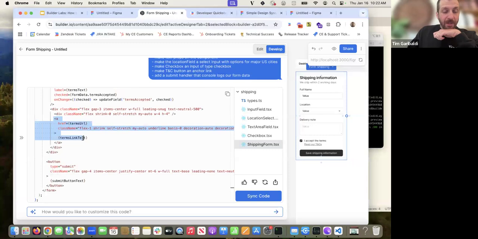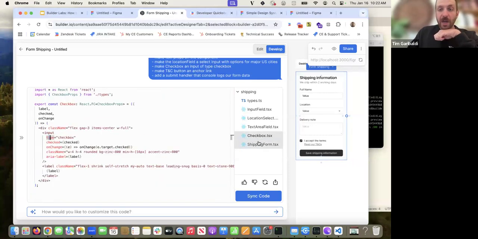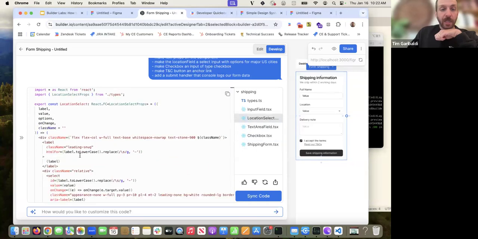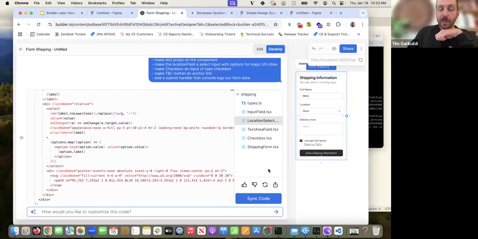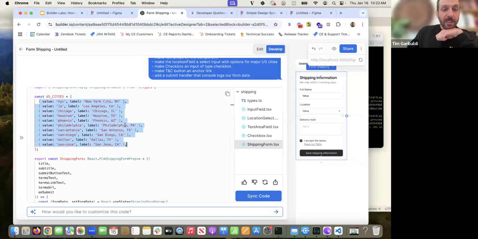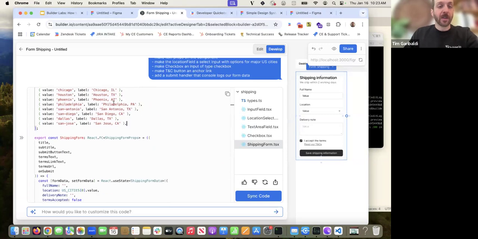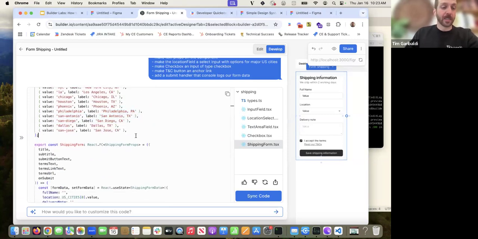So we have that anchor tag that looks good. The checkbox is a checkbox. The location select is a select field. This is great. I think this is looking pretty good. We've added all of our cities. San Francisco apparently didn't make the cut. I'm based in San Francisco. But that's okay. I grew up in Houston, Texas, so I'll let it slide this time.